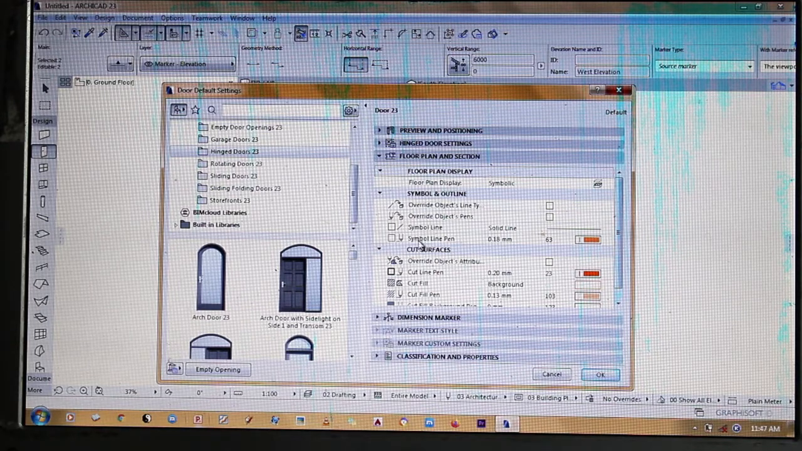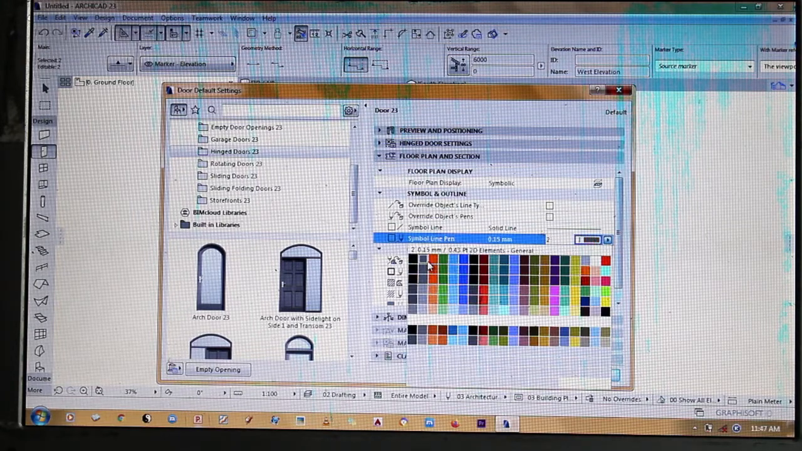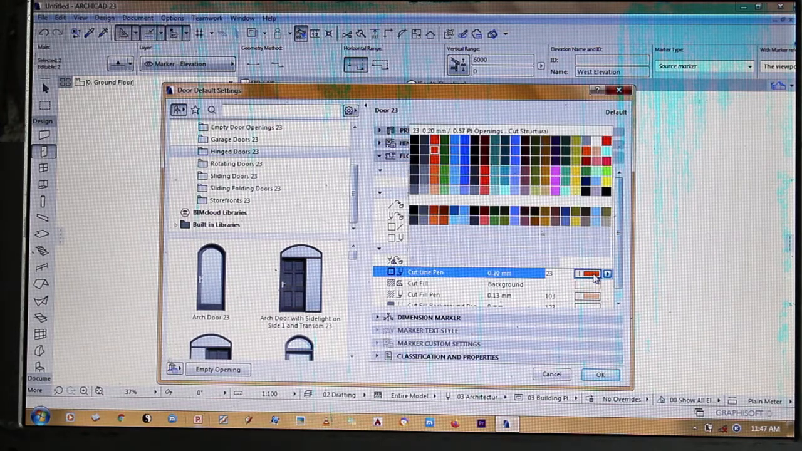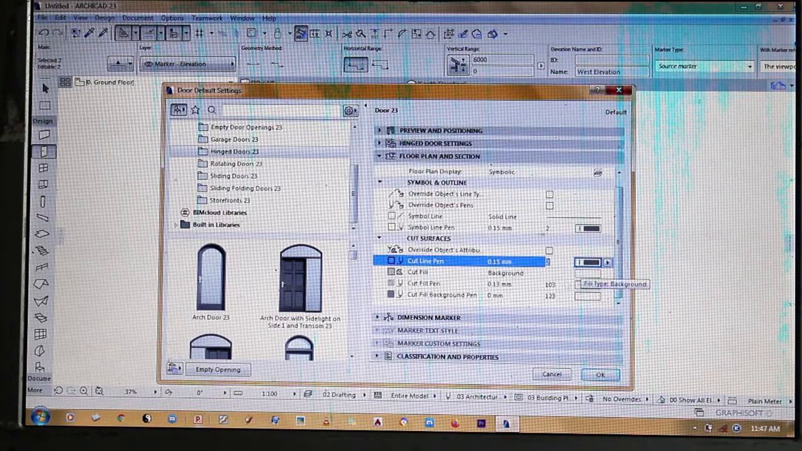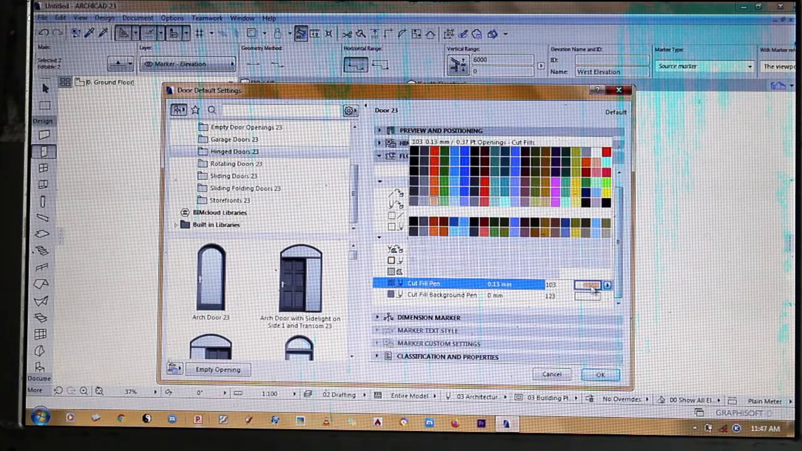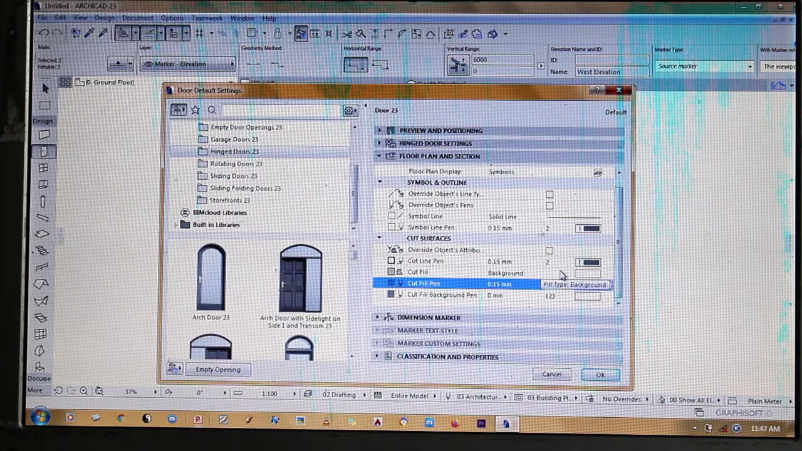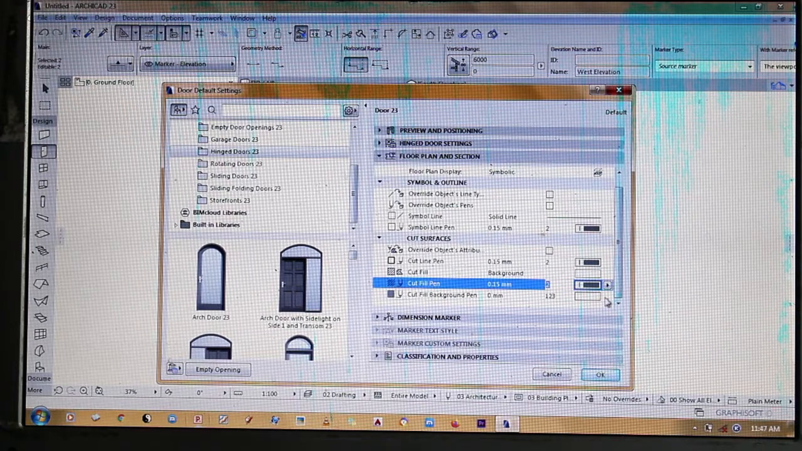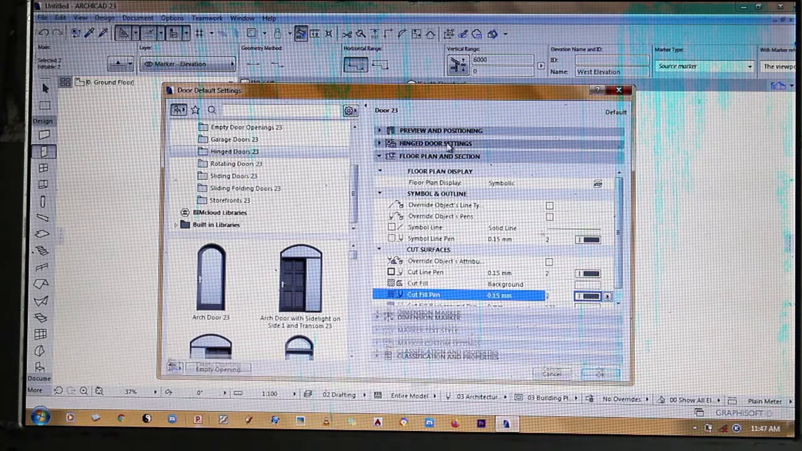right? So here there are symbol lines that we have to change. Let's pick gray for the doors and windows. We will have to pick gray, and then for the cut line, let's pick gray, which is dark gray. Cut line fill also, let's pick gray. I think this is it in terms of the sections in the floor plan.